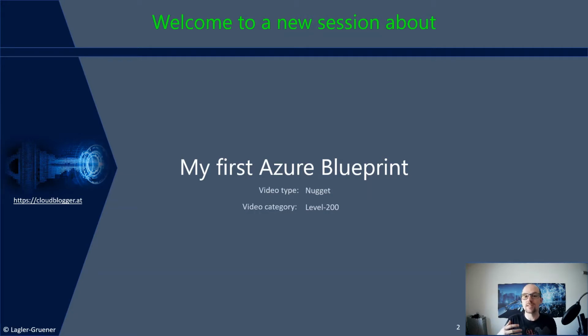When we are starting our cloud journey and we go to the Microsoft Azure cloud, in one of the steps of the cloud journey you will have the discussion or the decision: okay, we have to build our governance rules. And one topic from cloud governance is, for example, Azure Blueprints.